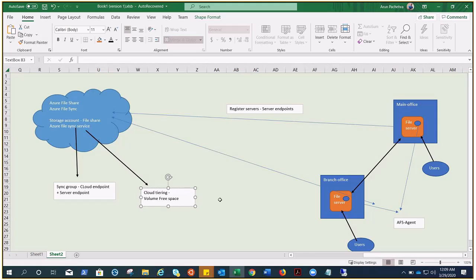But the thing I was talking about, the space that we can give under cloud tiering, that only part comes to the volume free space. For example, if we say 50% of the volume would be free on this file server, then whether you enable the tiering or you do not enable the tiering, all the data would move to the Azure file sync. Only the metadata would remain on the file server.